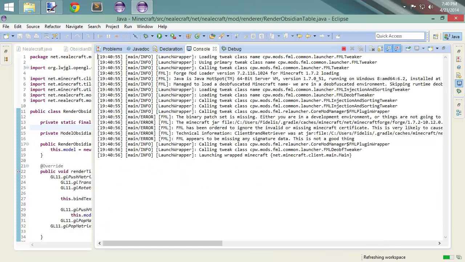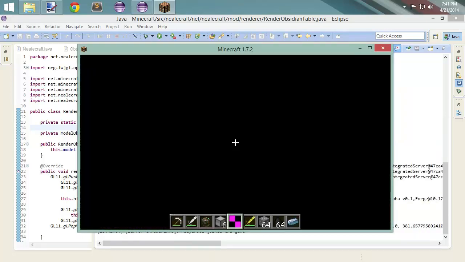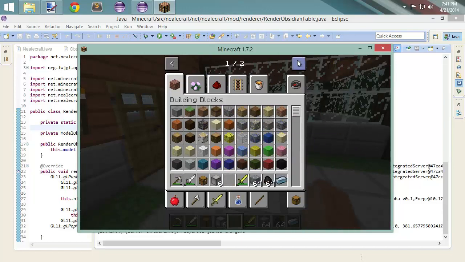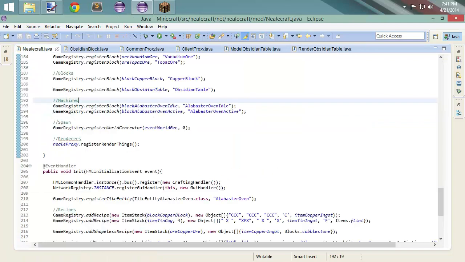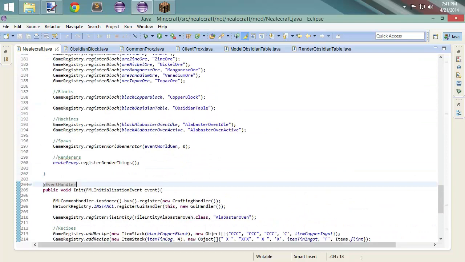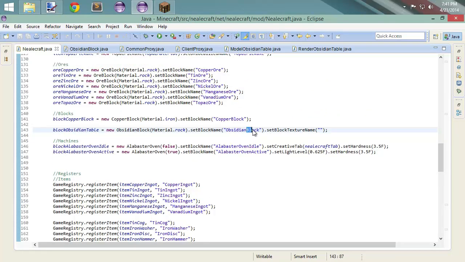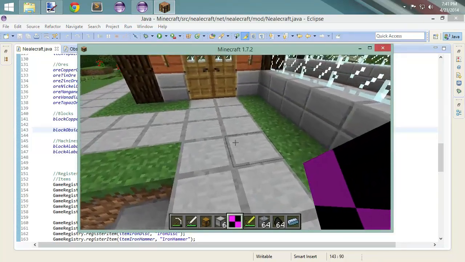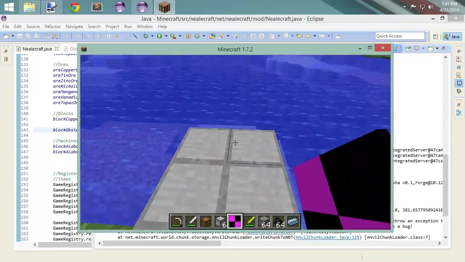Let's jump in and actually have a peek and see what this looks like. And I'm pretty confident it is not going to work. I like to say that because, you know, obsidian block. What is that? Is that what I named it over here? Did I really? Set block name. I did obsidian block. Obsidian table. That's okay. The big thing is let's see if we can put it down. Oh, we can. Look, and there's our table. We can stand on it. We can look at it. We can try to get around it. We can't. Good deal. All right, folks, that concludes this episode. I hope you enjoy your custom rendered block.